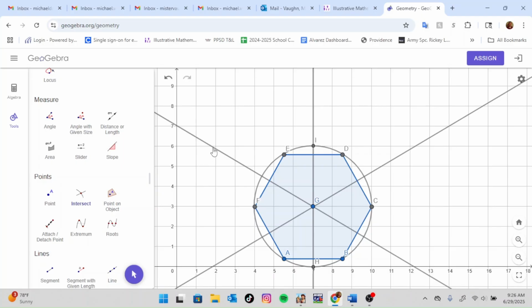Then I'm going to pick the next bisector and the circle, and now I get this point K and this point J in the bottom right, and I'll select the last bisector and the circle, and it's going to give me points L and M.